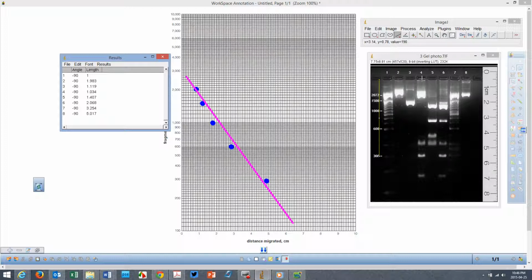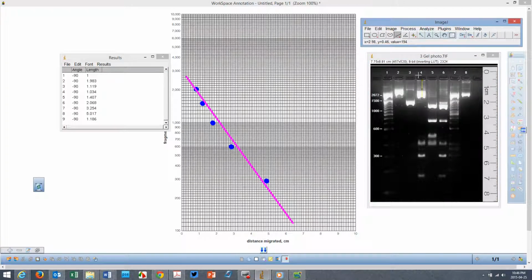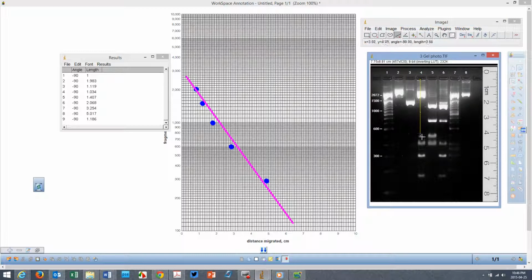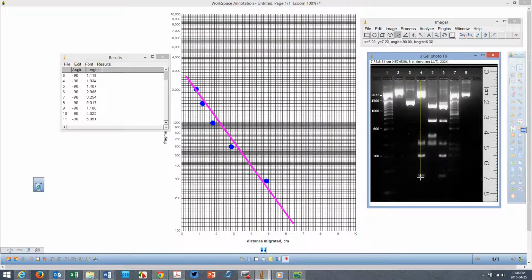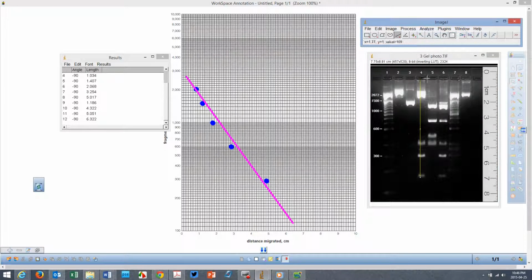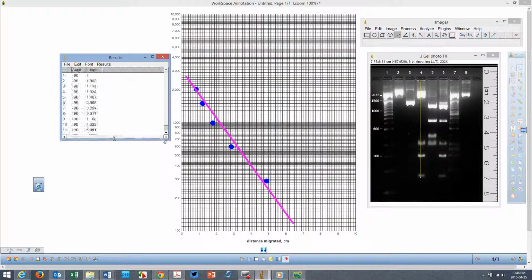I'm going to measure to the first fragment. So click, hold down the shift button, measure. Shift, go down to the second fragment, measure. Shift, go down to the third fragment, measure, and shift, go down to the fourth fragment, measure. So now I've measured 1, 2, 3, 4. My last 4 pieces here are 6.32, 5.051, 4.32, and 1.186.